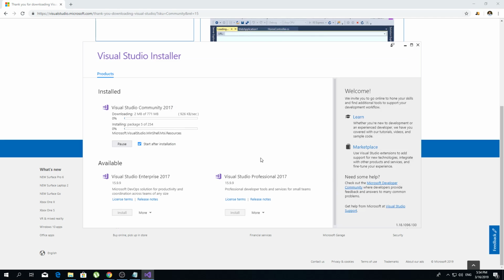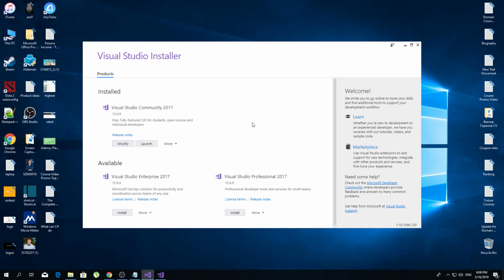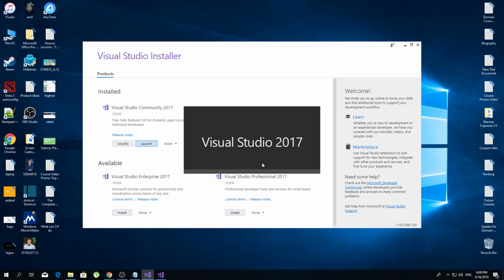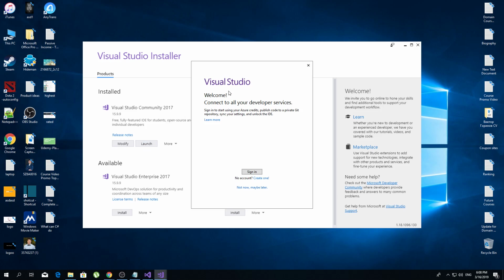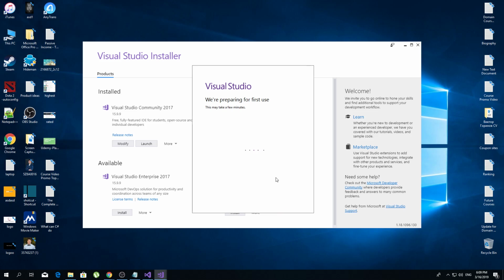Not now. And we have to wait a little bit for the downloading and installation to complete now. Now after Visual Studio is downloaded, click on launch. It will ask you to sign in, but you can skip that step and click not now, maybe later. Here you can choose your color theme. I personally like the dark one, and this is the one I'm using. You can also use blue and light ones, but I'm gonna choose dark here and start Visual Studio.